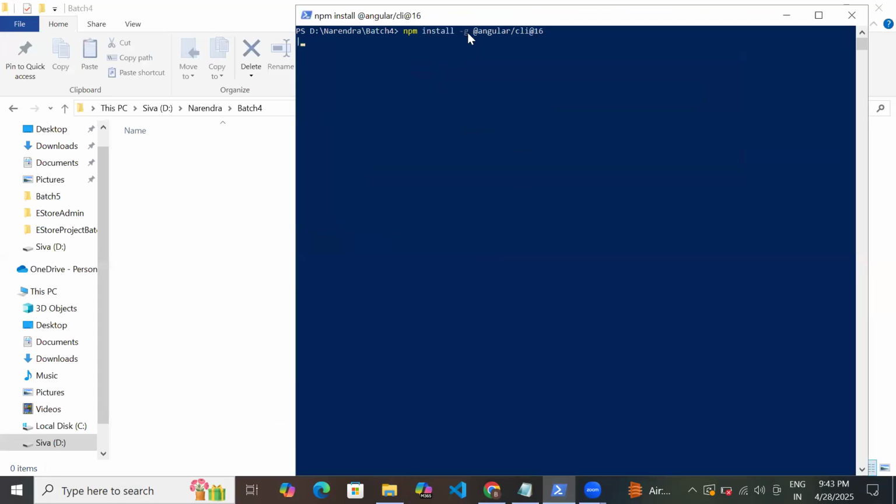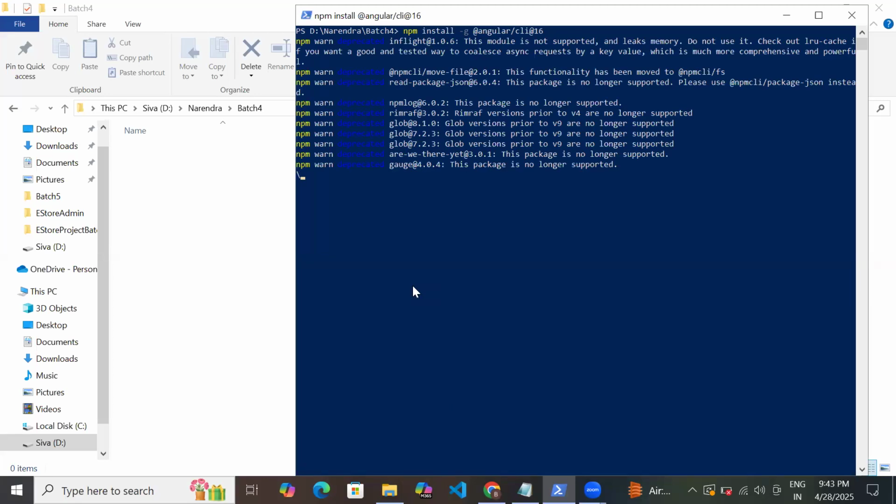We need to use -g for global. I forgot that one. So that it will be accessible for the entire computer. Actually, that was the first question that came to my head: why you have installed in the particular folder.